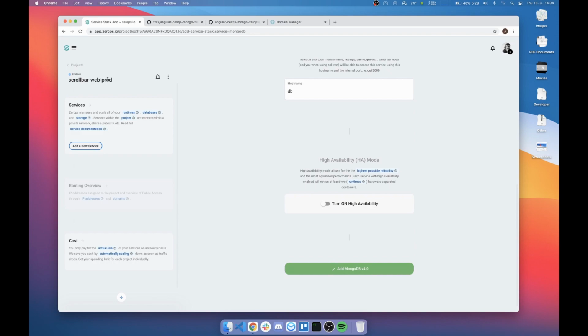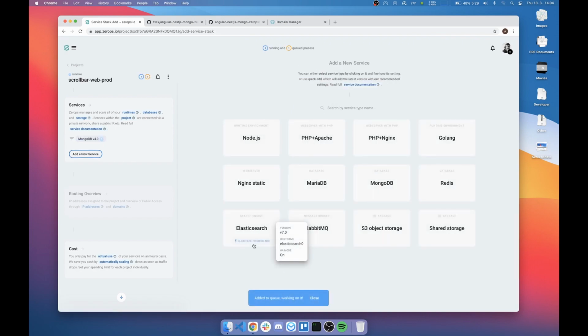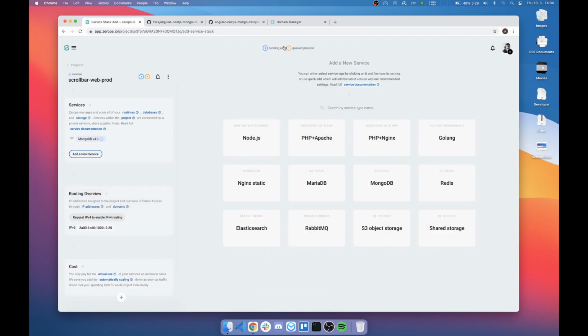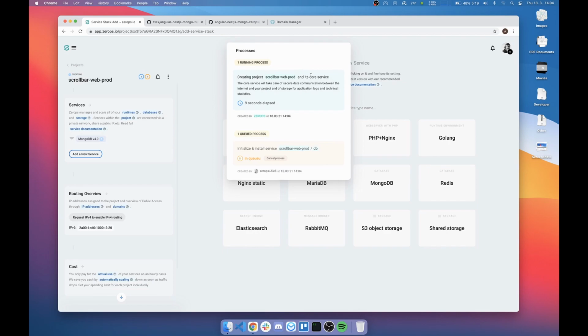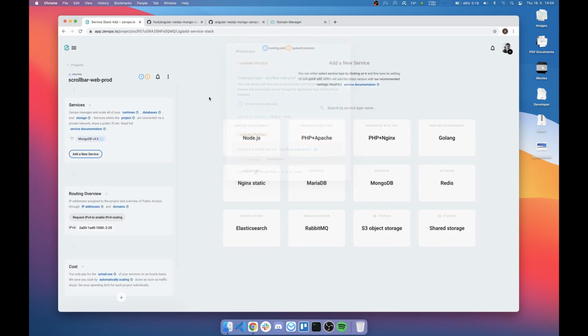Since this is supposed to be our production, let's turn on high availability. This means that ZeroBs will run the database on at least three hardware separated containers. And that's all we needed to do to add MongoDB. You can see two processes showed up, and that is because ZeroBs along the first service will also add a core service to our project. A core service will take care of securing the connection between the internet and the project and also store logs and statistics for all services inside the project. I'll just let it do its thing and add our Node.js service meanwhile.